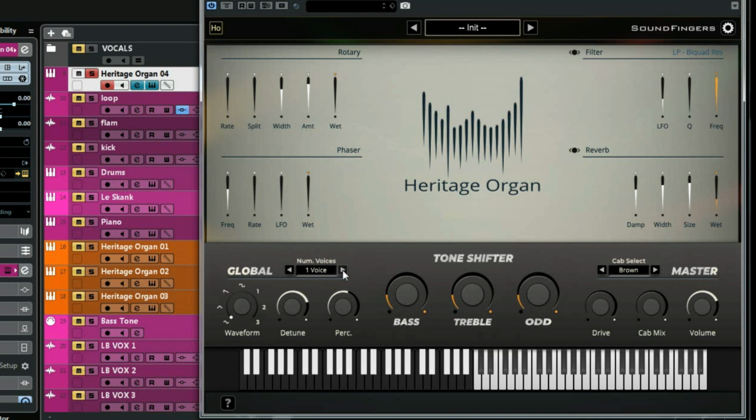Above that, you've got the number of voices that you can have within this section here. So you got 1 voice, 2 voices, 3 voices. Yeah, so basically 3 voices per note, I do believe. And in the middle, you have the tone shifter, which gives you bass, treble, and an odd section. Now, I don't really know what the odd section does, but I'm sure I'm going to find out soon with another feature that's on the plugin, which I think is great.